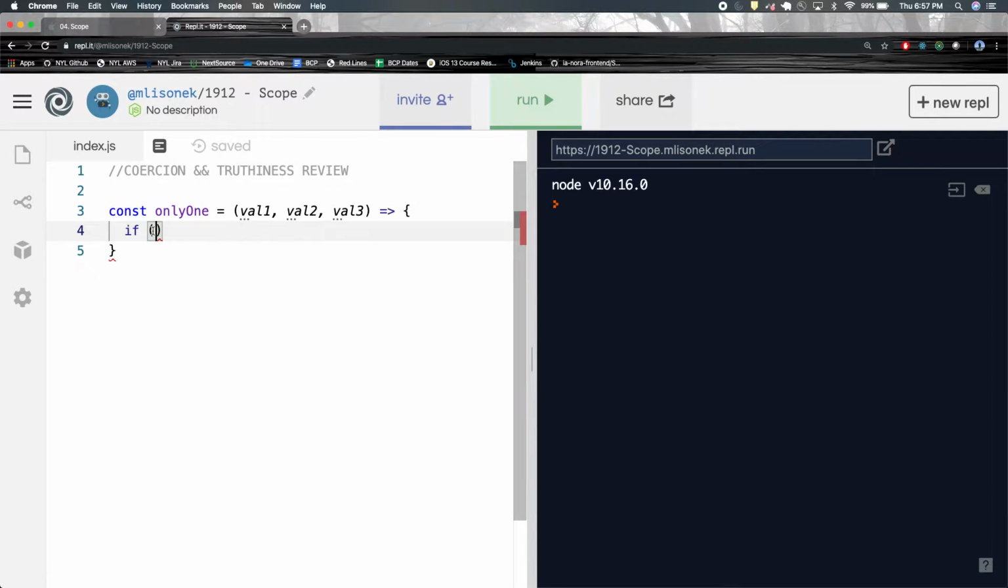So a really quick way to convert something into a Boolean is to make sure it is bang bang val1, right? Bang bang val1 will give us the reflected truthiness of val1.